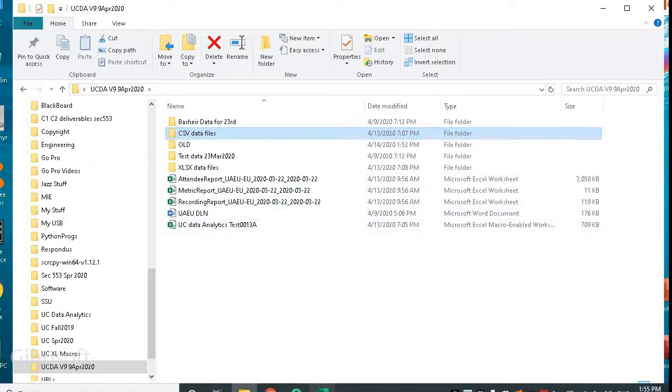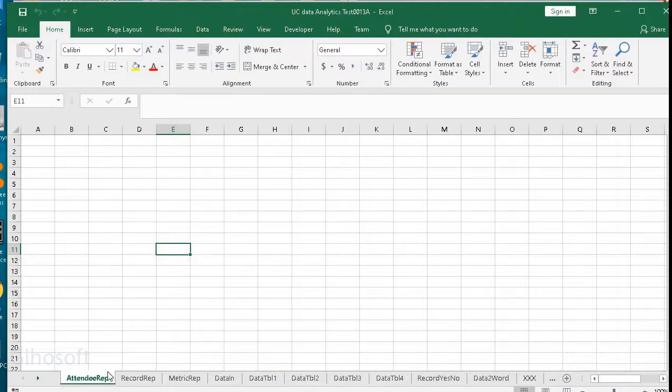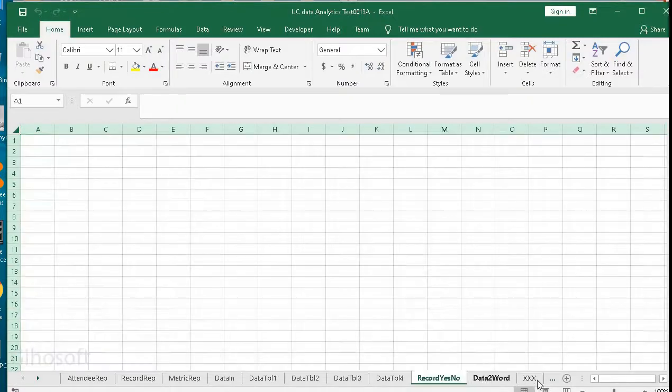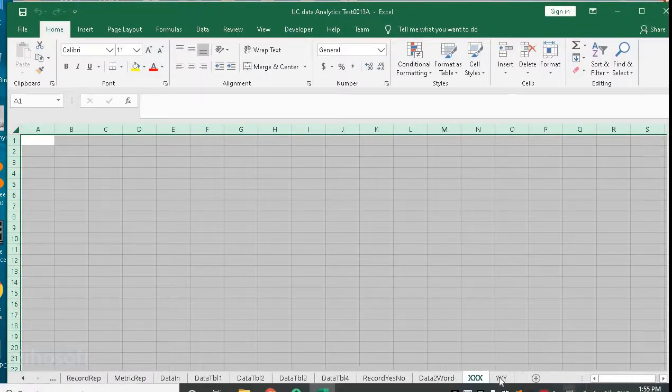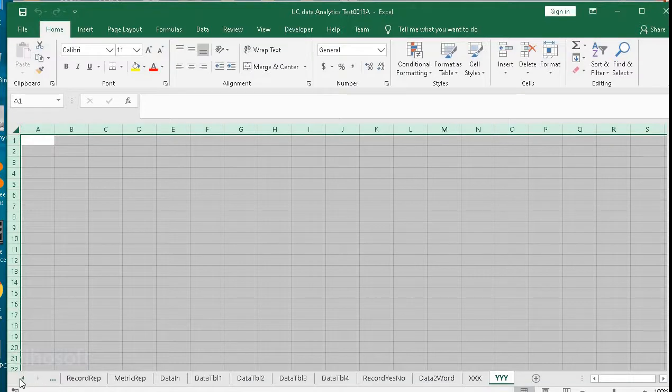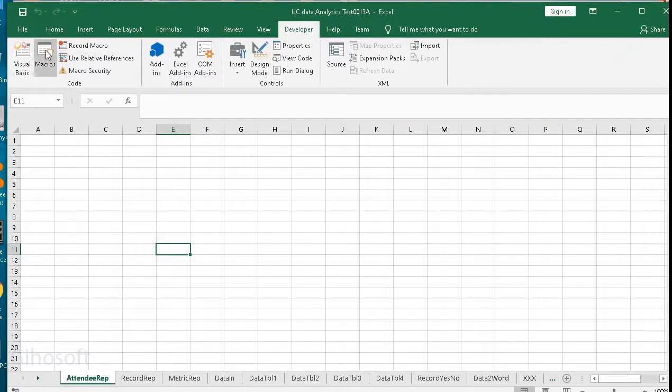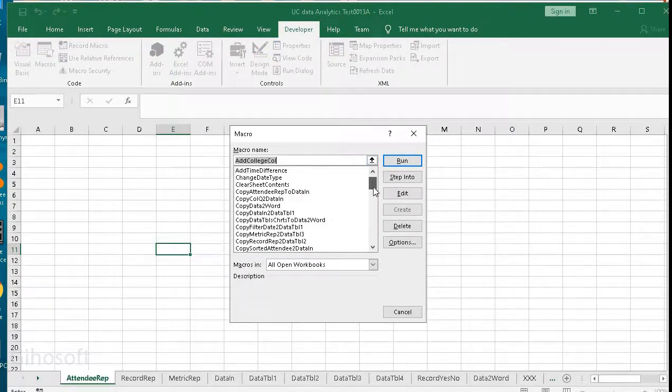You then open the program, and as you can see, there should be quite a few blank sheets which are used in the program itself. Okay, so now we click on the Developer tab. We click on Macros. We scroll down to the bottom and select all macros. And then you would click on Run.